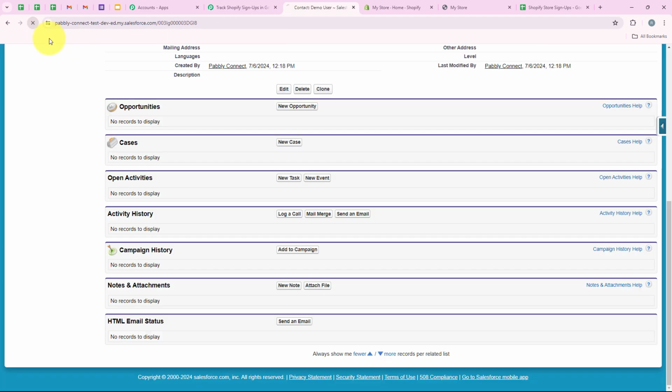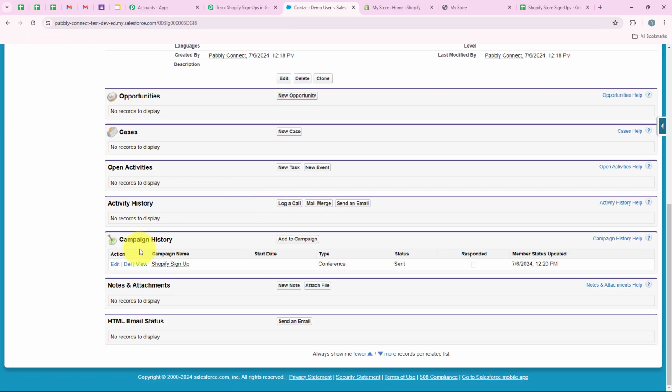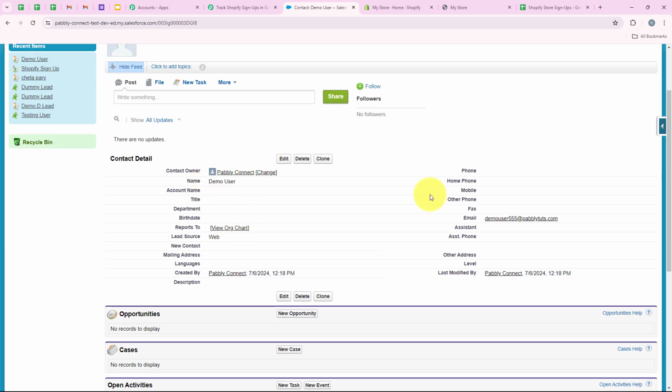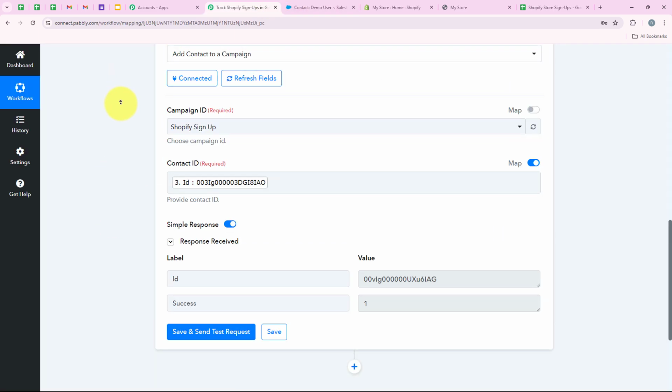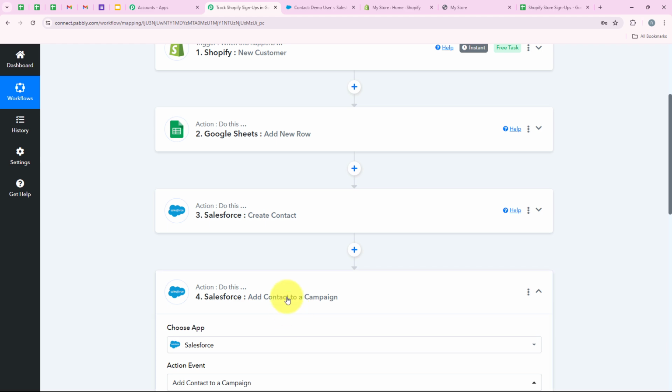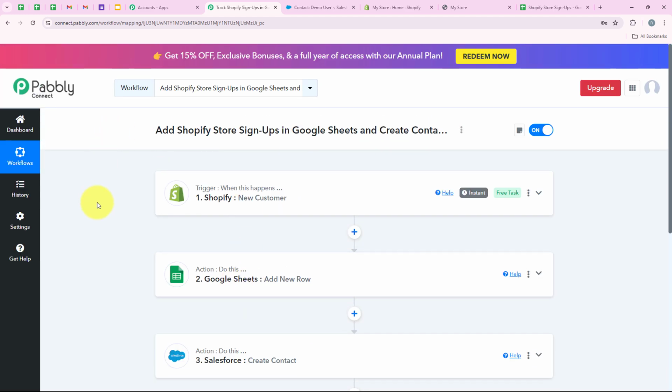So I'm going to open my Salesforce. Over here, we are going to refresh this page. So as you can see in the campaign, we have added this demo user and this email. So yes, with this, our workflow is successful, but I'll just test this workflow once, and this time I'm going to give you a real-time example.